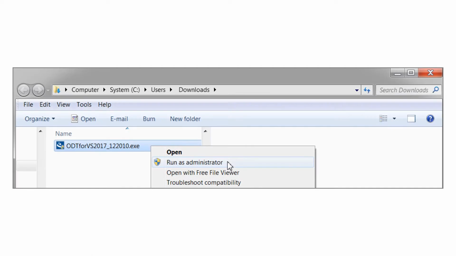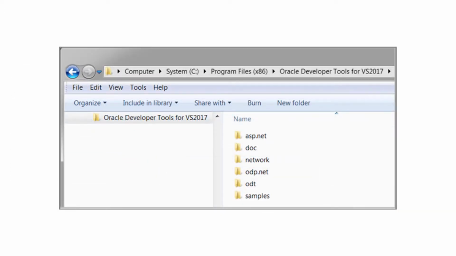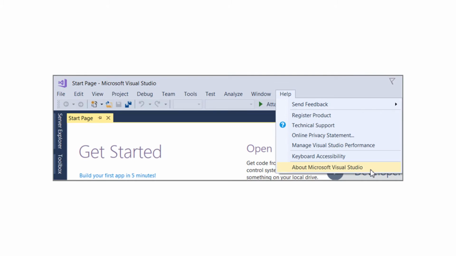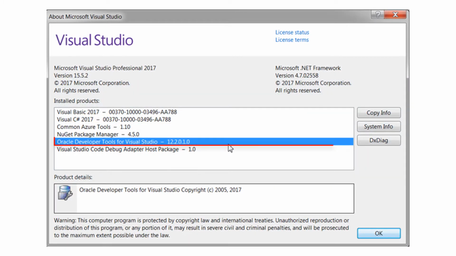Go to the location of the downloaded file, right-click it, and run as administrator. Make sure Visual Studio is closed. In this example, we installed to the default location Program Files x86 under C drive. Open Visual Studio and click on Help, About Visual Studio to make sure ODT installed correctly. Oracle Developer Tools is one of the installed products.